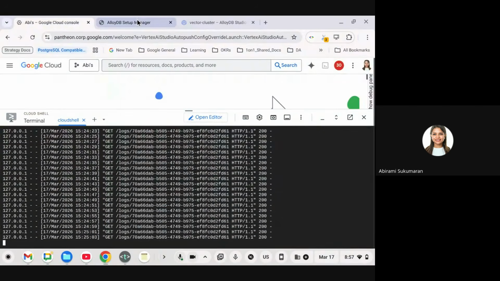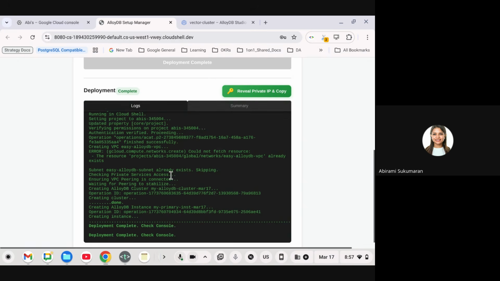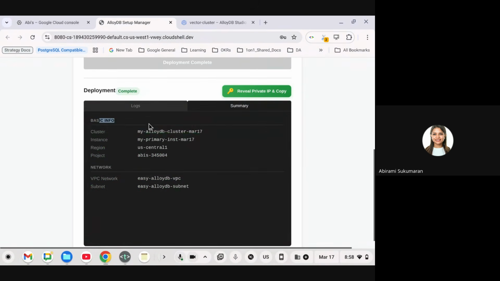Oh, it's already running the application still. Okay. Before I go to that step, remember I told you I'll show what it looks like once the cluster and instance are created for the AlloyDB configuration. It will take us to the summary tab, and this is what it'll look like.